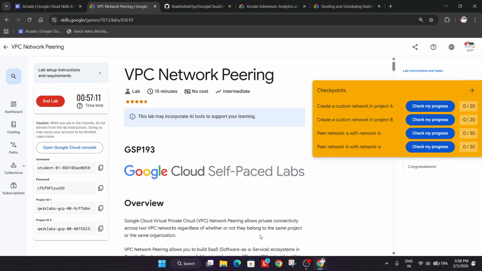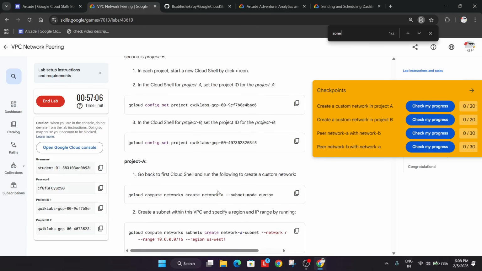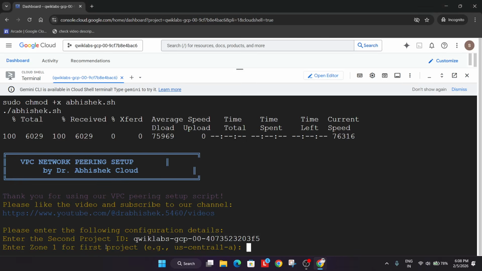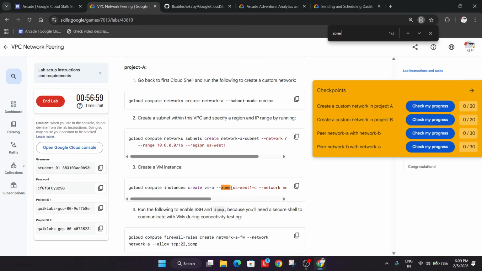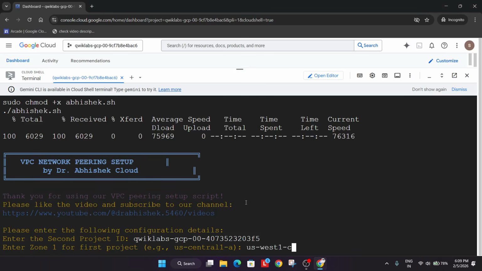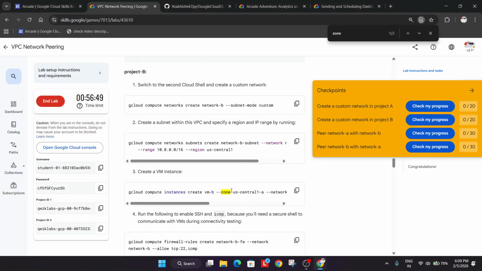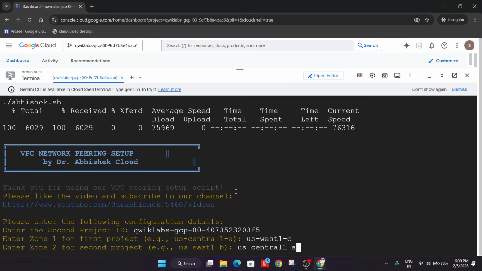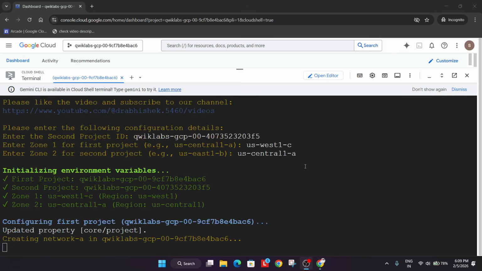Now for the zone, let's come to the zone. Here multiple zones are there. Here it's asking for the first project, that is project A. So from here we have to carefully select this zone, hit enter. And for zone 2, which will be B, we have to just add this zone. Paste it, hit enter. Now wait for all these configurations to get completed.